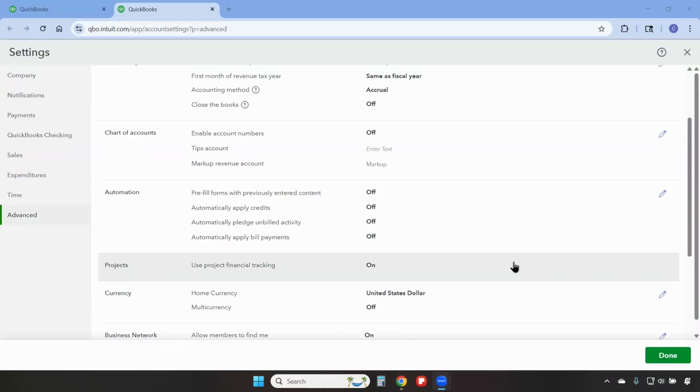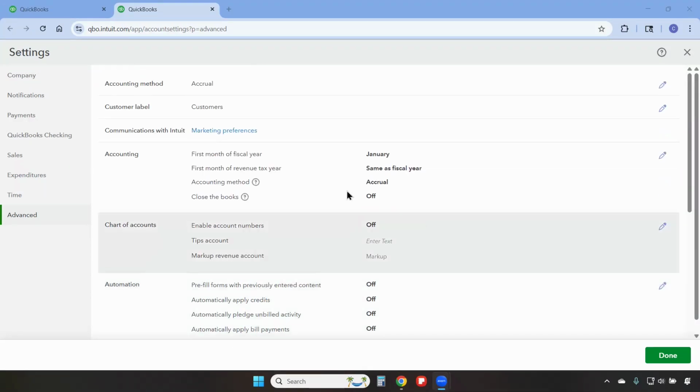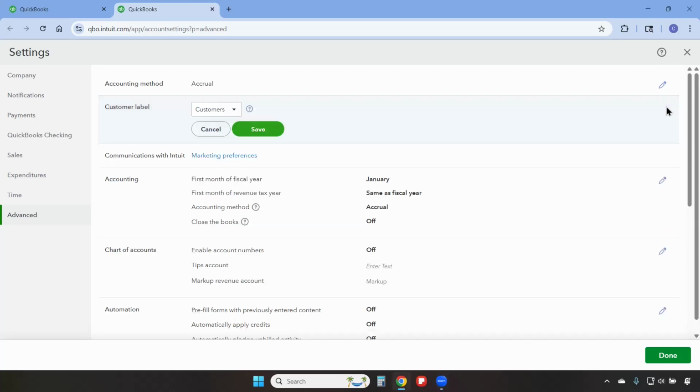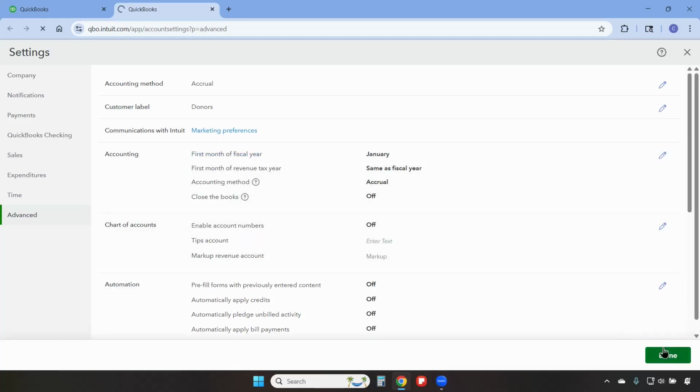We're going to make one more change. We're going to scroll up to where we see the customer label, which is currently set to customers, and we're going to click the pencil icon, and we're going to click on the drop down arrow, and we'll select donors instead, which will be more appropriate for a nonprofit organization, and then we'll click on Save, and then done.